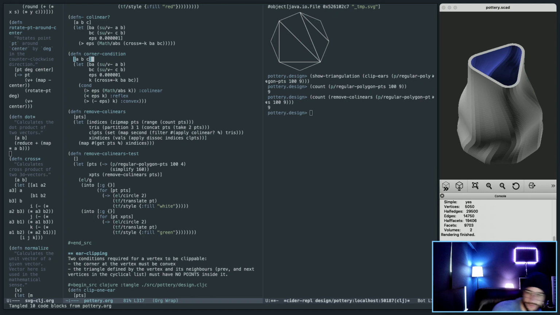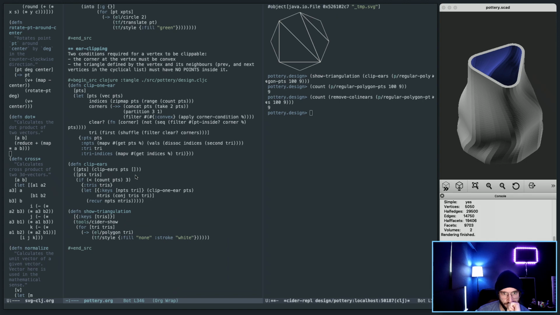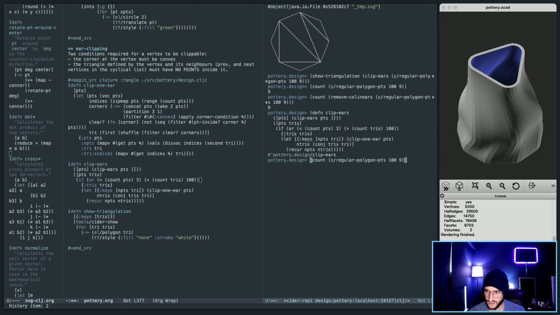Whoops. I'm dropping things here. That's not good. Okay. What could be the problem? Well, okay, let me... If count of points is less than 3, or let's put in an extra stopping condition here just to try and get some insight into things. Count of tries is greater than 100. I don't know. I don't expect that to be what's going on, but I mean maybe.